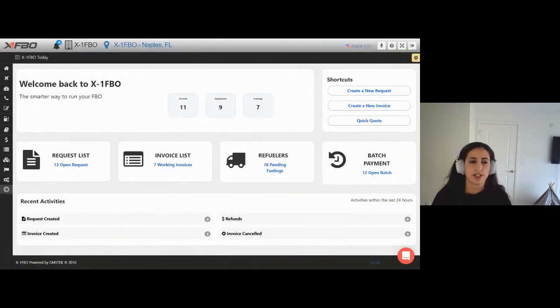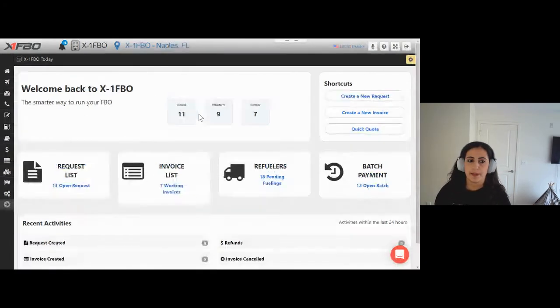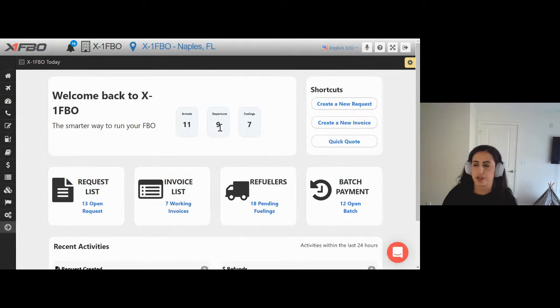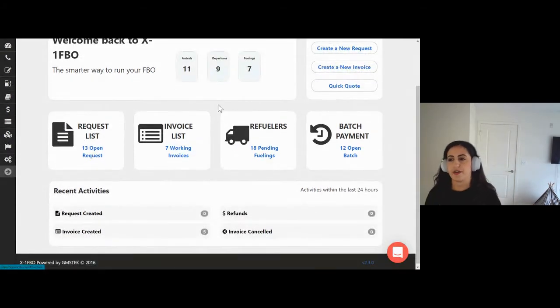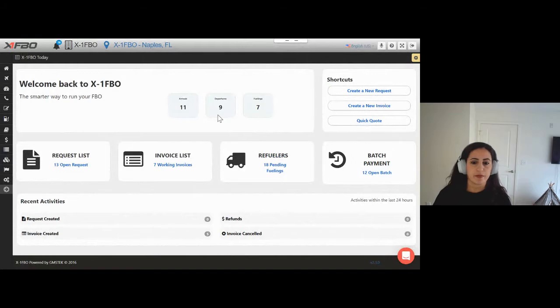One of the first things you'll notice as soon as you log into version 2.3 is that it no longer logs into the old arrival departure board. Now we have what we call the X1 Today page. It's just a brief overview of what's going on for your day. You'll see a quick snapshot of how many arrivals you have today, how many departures, and how many fuelings are pending to be completed. So for example, if I was just starting my shift and I see I have 7 working invoices and this is how many requests I have open, I can already get a sense of how busy I'm going to be that day.